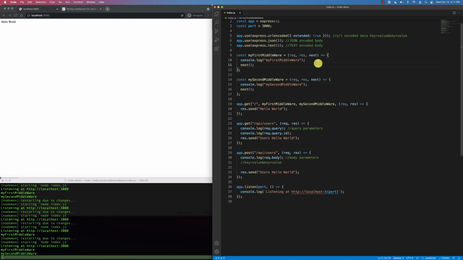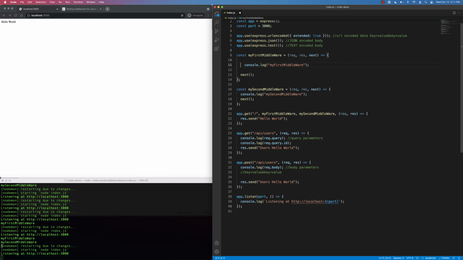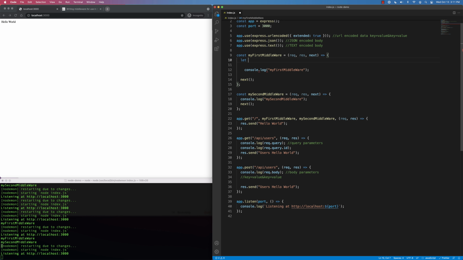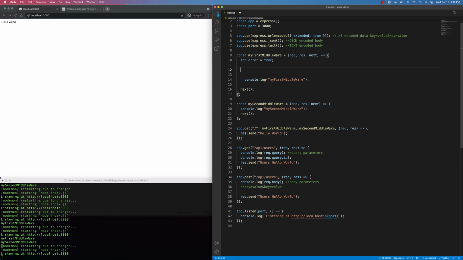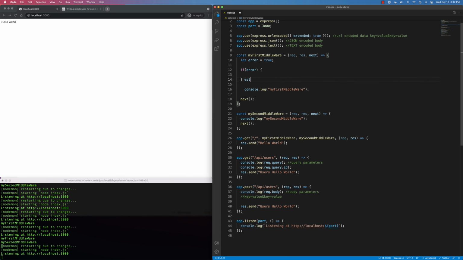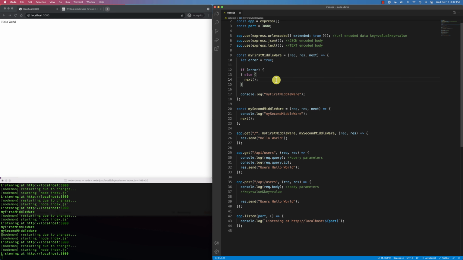Now, another thing to keep in mind: how could you stop the process from moving forward? Let's say we have let error equal true, just to emulate an error. If we have an error, I'm going to call this function. So if there is an error, let's call it here.